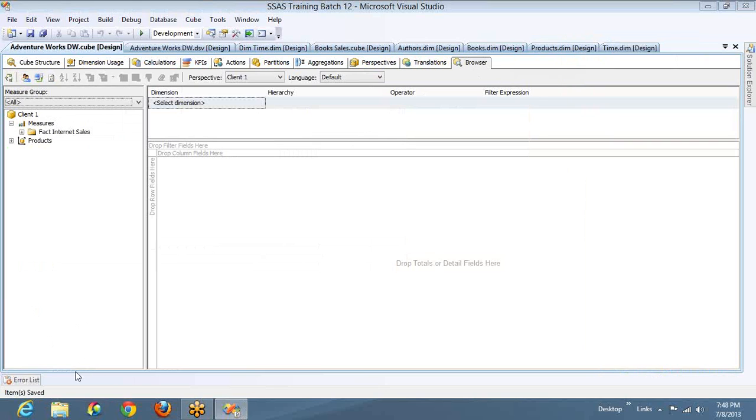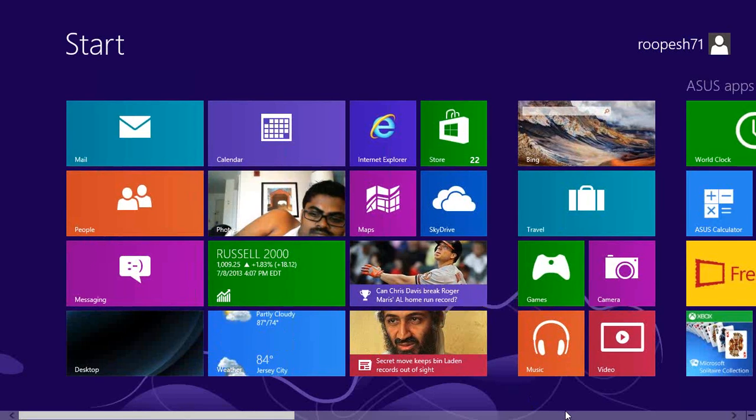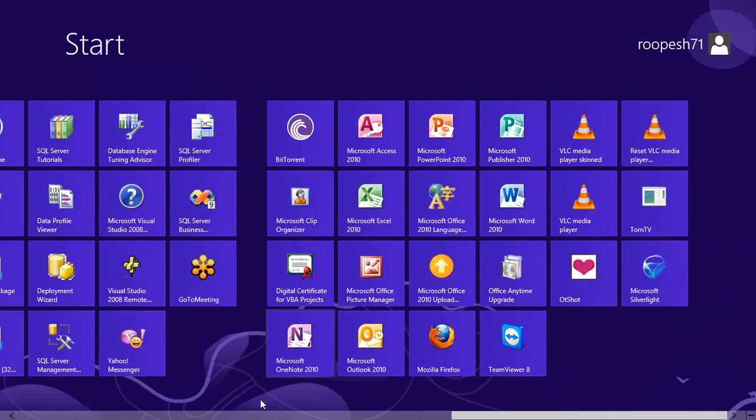Why? Because of the testing part: once the cube is ready, you need to test it. Generally people will go for Excel. And if you provide the cube to the business, they will connect from Excel and see whether it is working as expected or not. Let me select Excel.